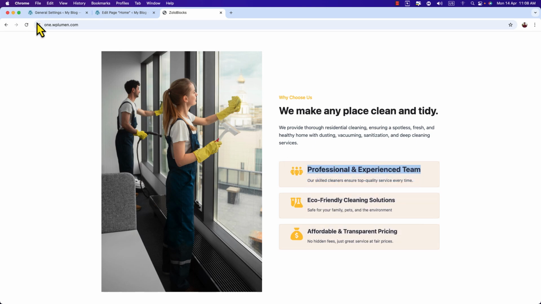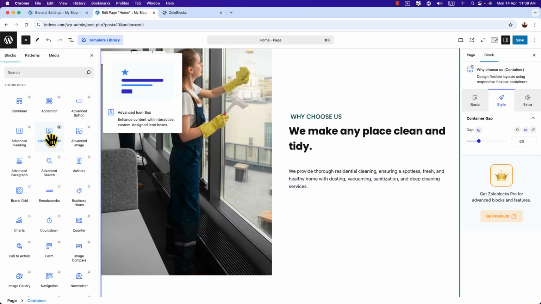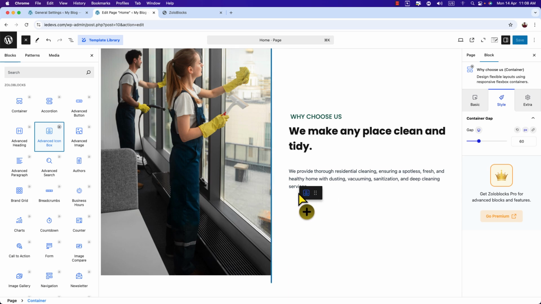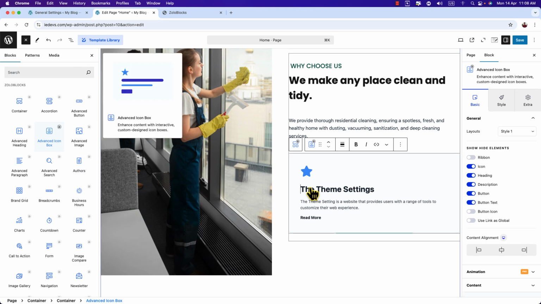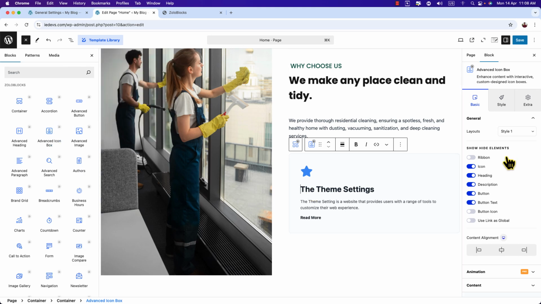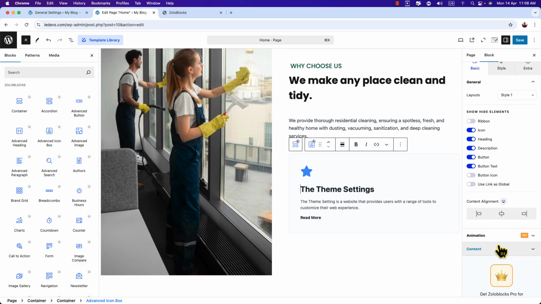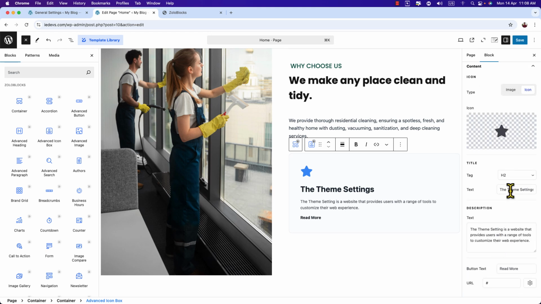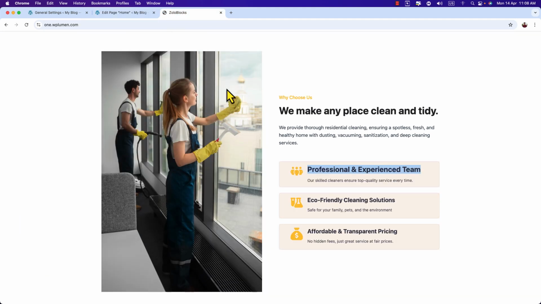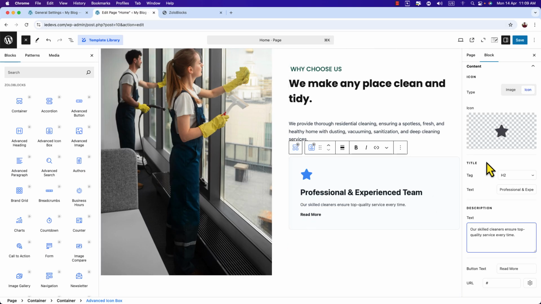Click over here. Here you can see advanced icon box. Just hold it, drag and drop. Here it is. So go to content. The title text will be professional and experienced team. Then we have some text: our skilled cleaners. Okay, we don't need this read more.